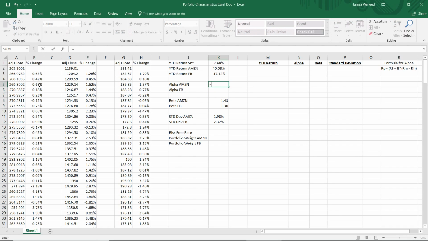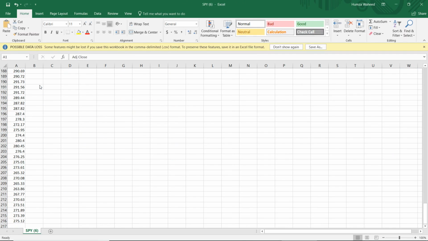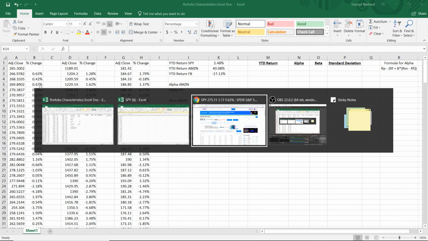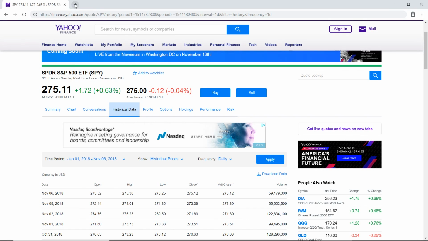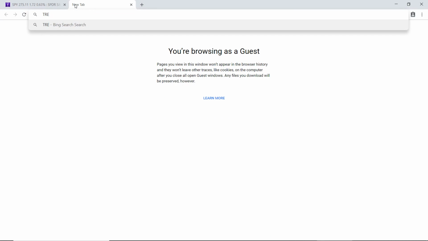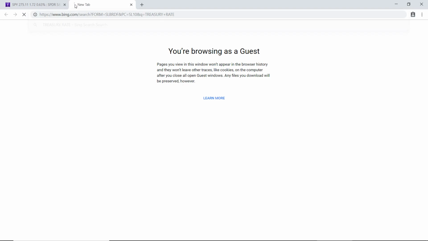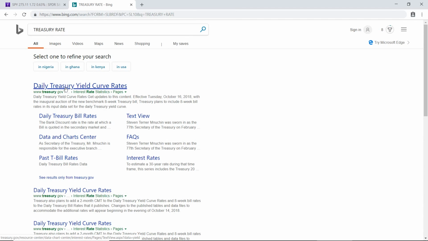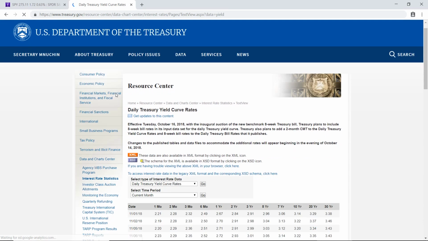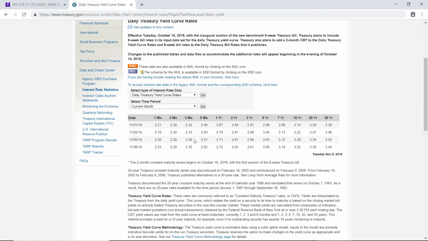So in order to find alpha, there's one more step we're going to need. In order to calculate alpha, we're going to need our risk-free rate. So if we go back to the internet and find the current treasury rate, then you can just go to your daily treasury rate yield curve, and typically people use the 3-month as the risk-free rate. So our daily 3-month treasury yield return is 2.35%.